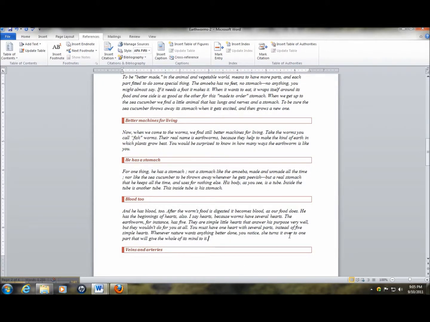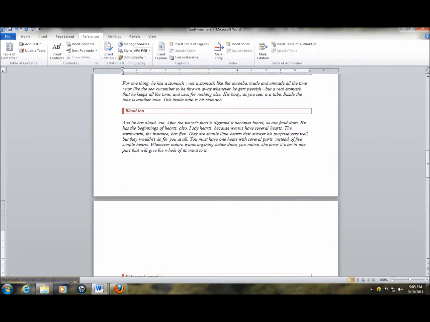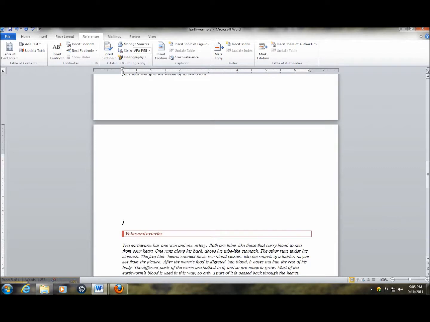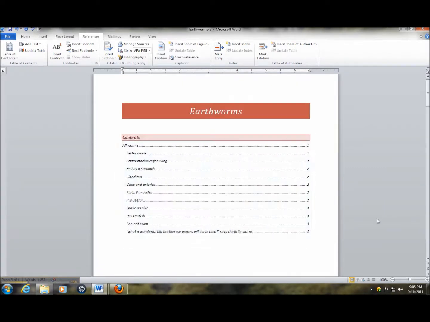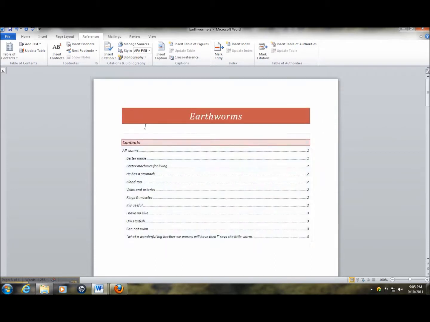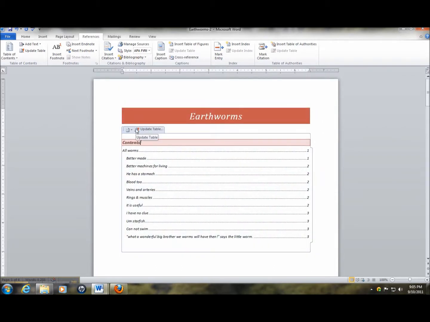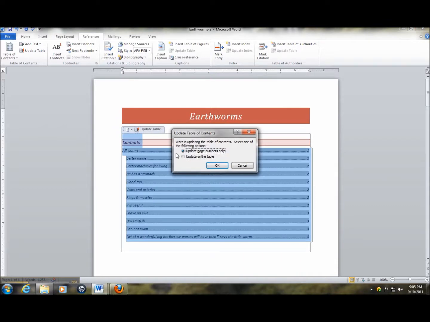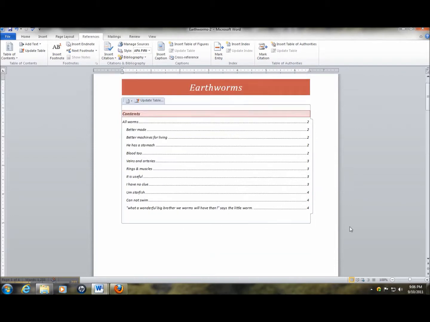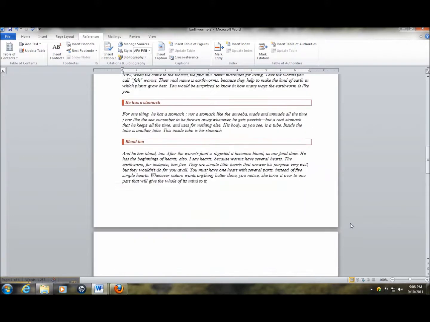And say, for example, I went here into this section under Blood 2, and I added a bunch more text. And now veins and arteries, which were on page 2, are now on page 3. So if I want to update the table, update the entire table, now veins and arteries are showing on page 3 instead of page 2. They were on page 2, right?